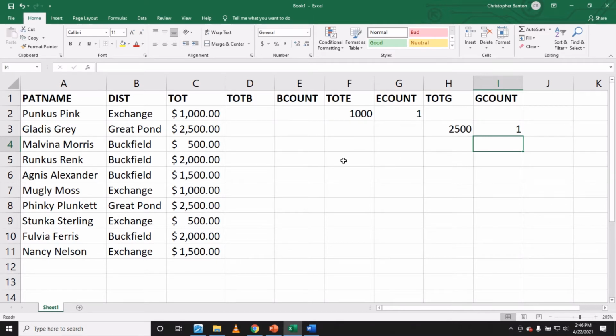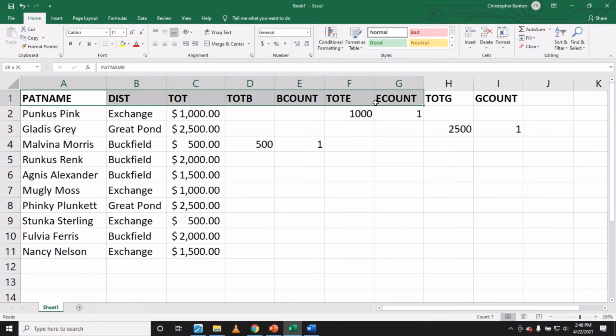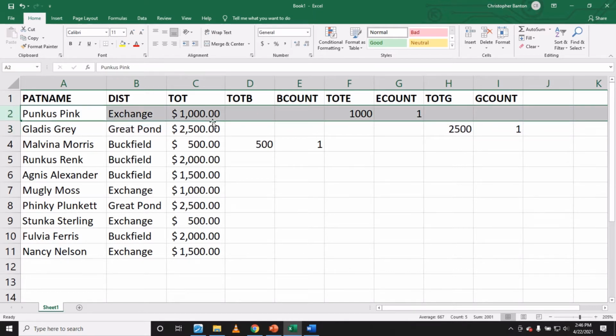Alright, now let's continue. We're going to the third person, Boxfield. The total for Boxfield for this person is 500, and the B count is 1, because this is the first person entered. So one person entered the box field so far in the second row of our trace table, because these are heading names up here. In the second row we have the first person for Great Pond, and so far one person entered for exchange as well at $1,000.